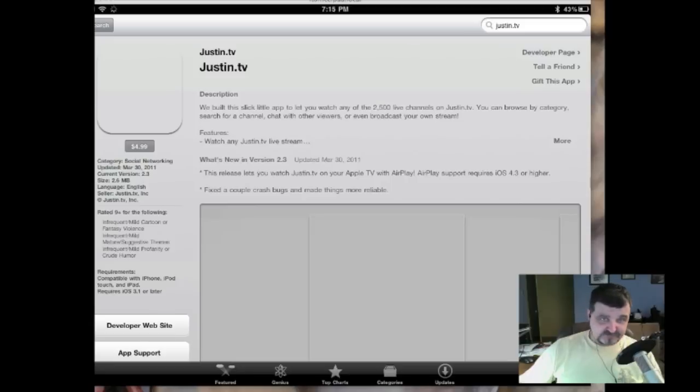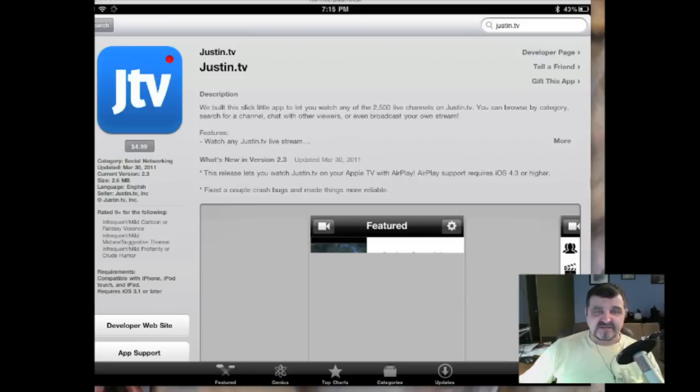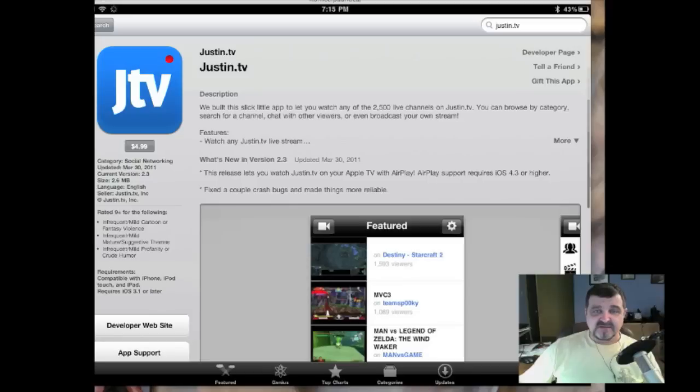Load up here. And once again, it says Justin TV, and it says it's a very slick little app. It allows you to watch any of 2,500 live channels on Justin TV. So there you go. You can browse by category. But what I thought was cool with it is apparently a few people have downloaded this and have it on their iPads.